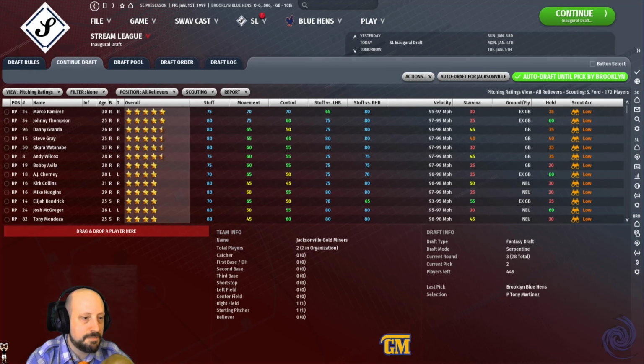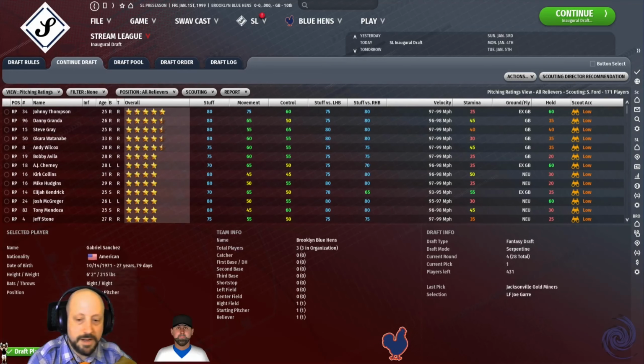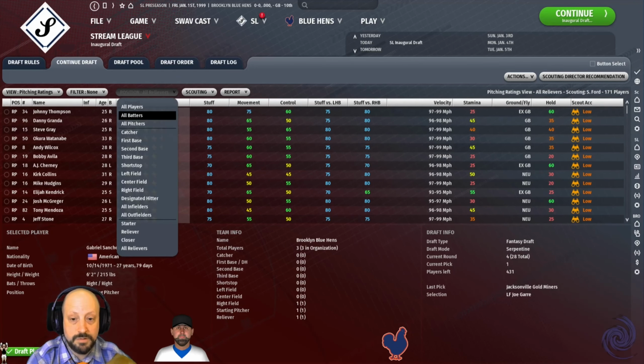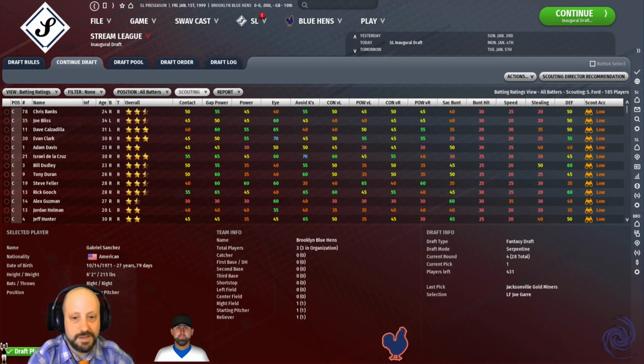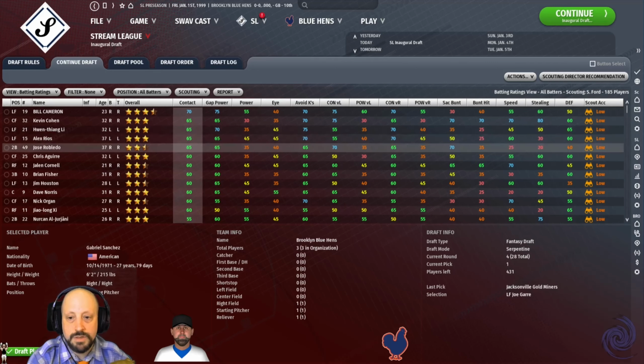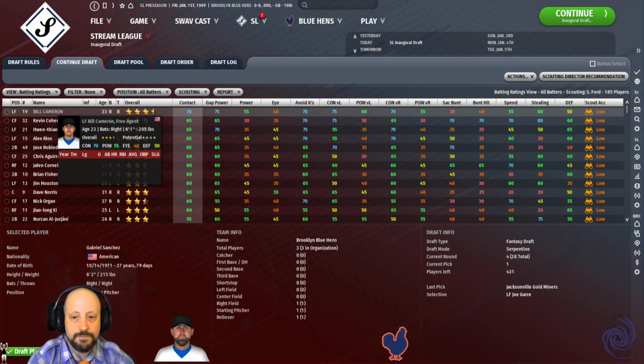Bill Cameron still on the board. I kind of still think we should get him. All right, always click scouting recommendation first. Gabe Sanchez, another starting pitcher. They just really want us to go into the starting pitchers. I feel like starting pitchers are not going to be still valued in this league because we don't need. Bill Cameron's still there. He's the only 70 on the board. He's 23.